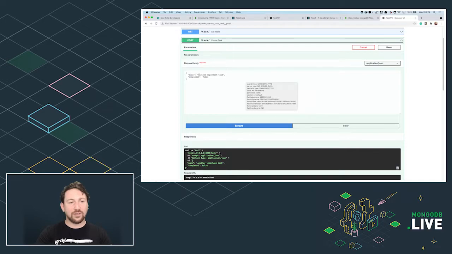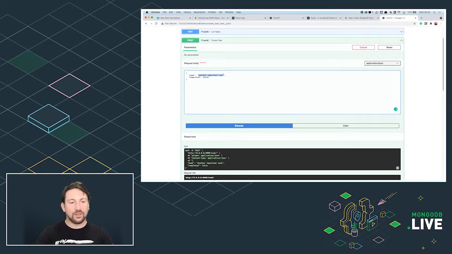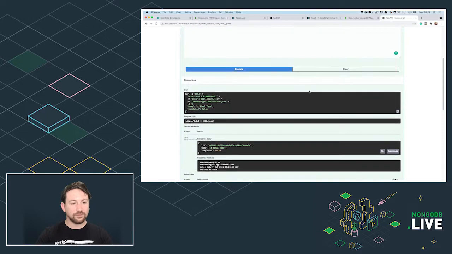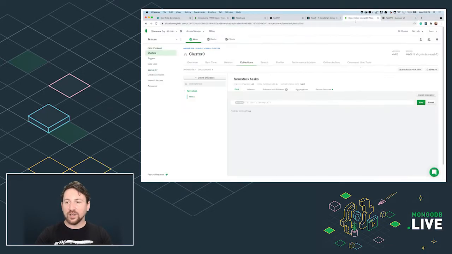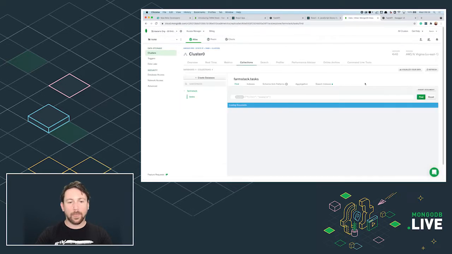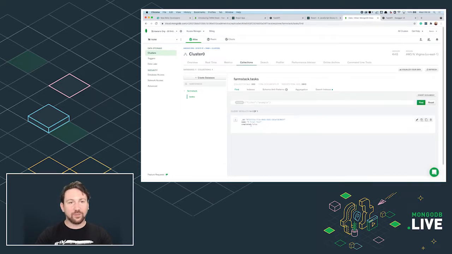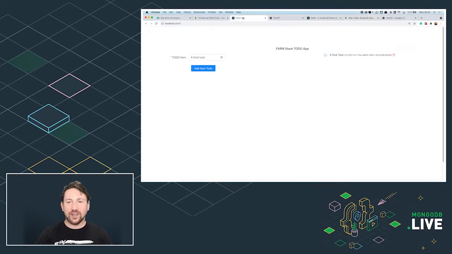So we have, let's do a final task. We're going to execute that. Okay, so we're getting 2 more back. Let's go look at our MongoDB, refresh. Okay, final task here, completed is false. And if we look at our front end, there's our final task.